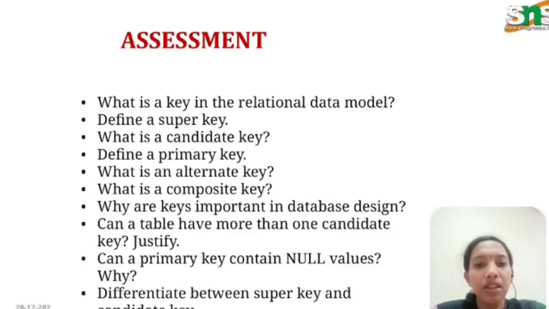We have some assessment questions. Try to solve them, and this is a reference.